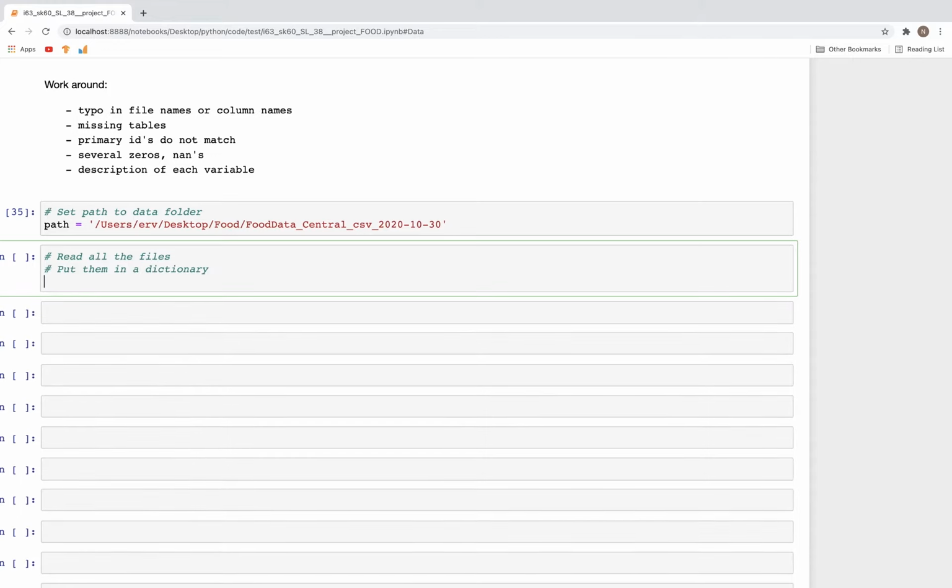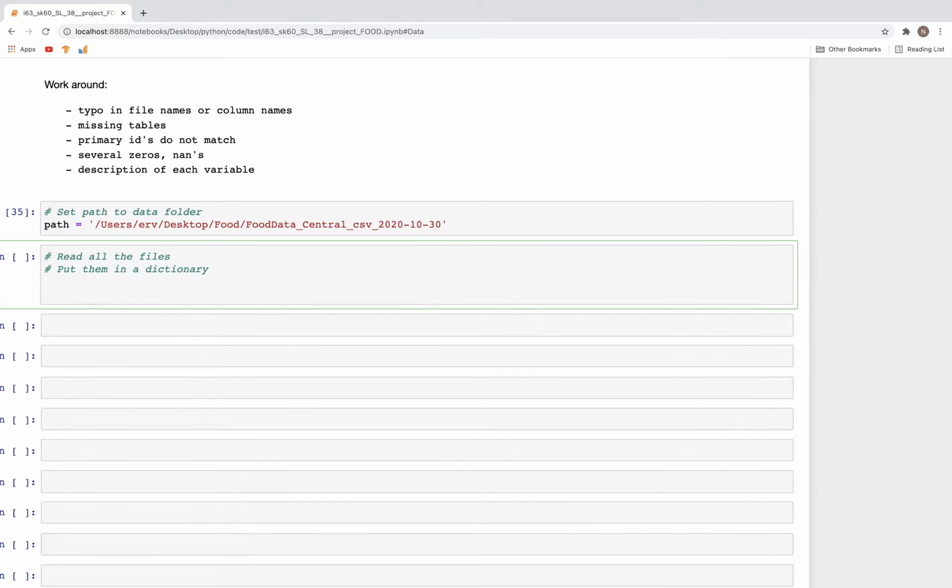So we'll initialize the dictionary, read each file, and put the entire file into the dictionary. So it will be a dictionary of data frames, and that's very convenient to handle all the CSV files. And then from the keys of the dictionary, we can use it to open any data frame.